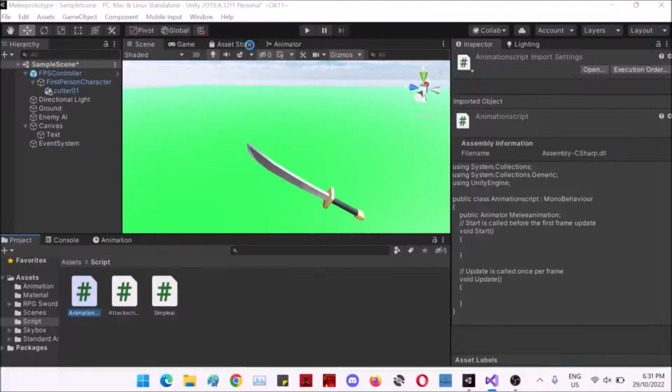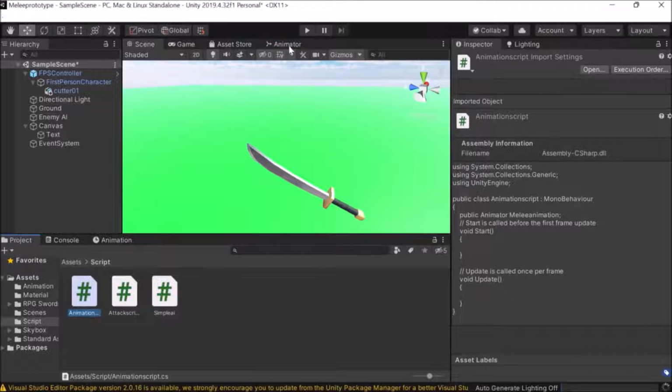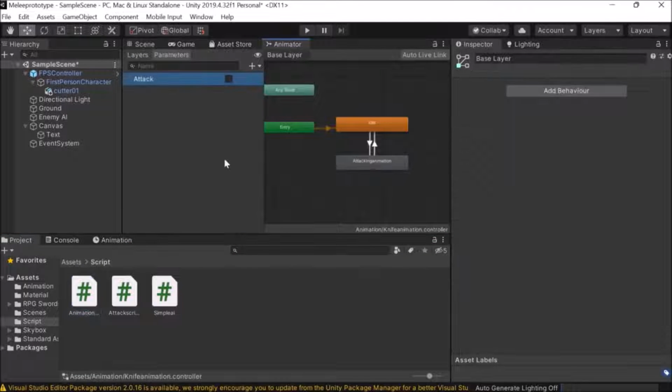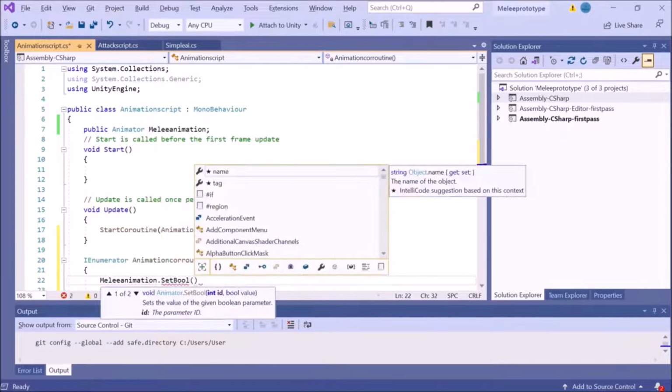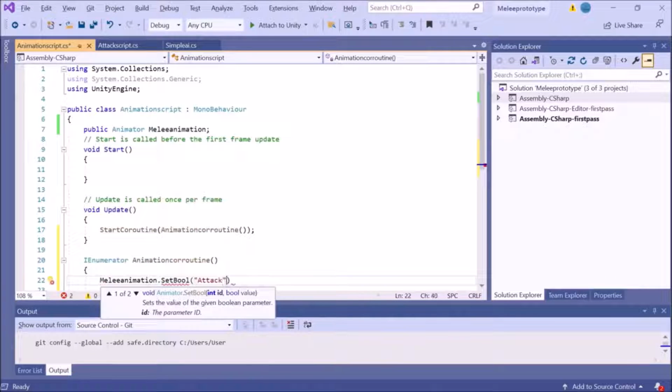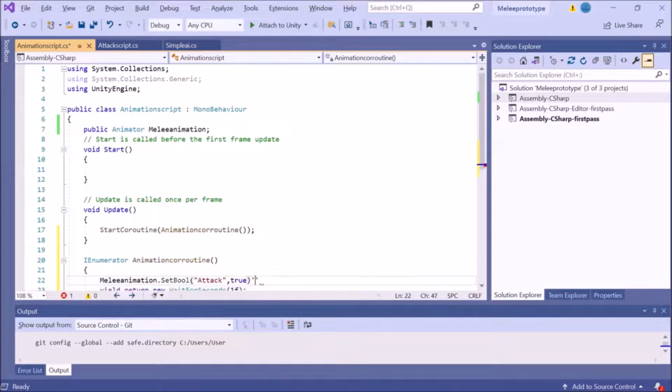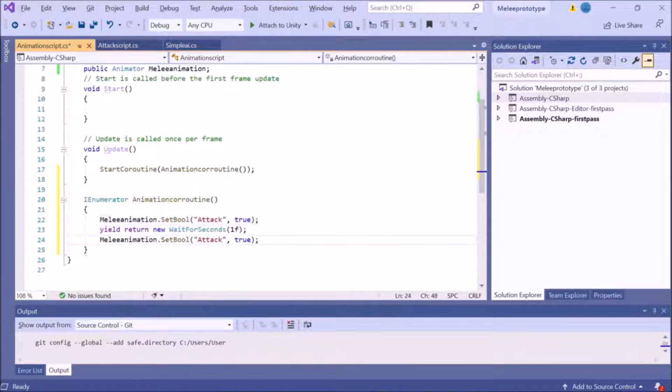As you can see in the animator, the Boolean parameter is named attack. In the script, type in melee animation SetBool, brackets, quotation mark attack, comma, true. Then copy and paste it below the timeline and change it to false.